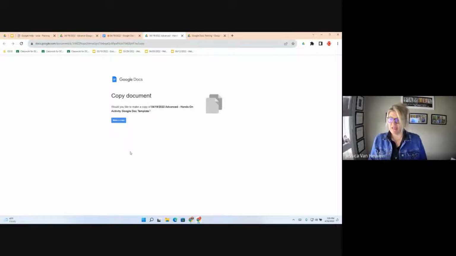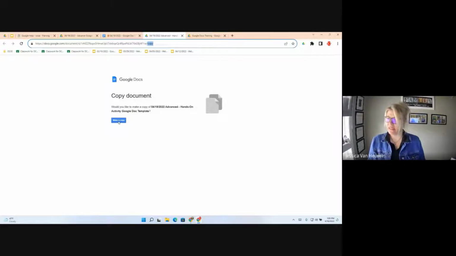This eliminates the File, Make a copy. This just gives it a make a copy, and we actually customize the URL. You can see the URL doesn't have edit behind it. It has the word copy. And so we can adjust that URL to make it a forced copy when they click on the link. So I'm going to go ahead and make a copy.